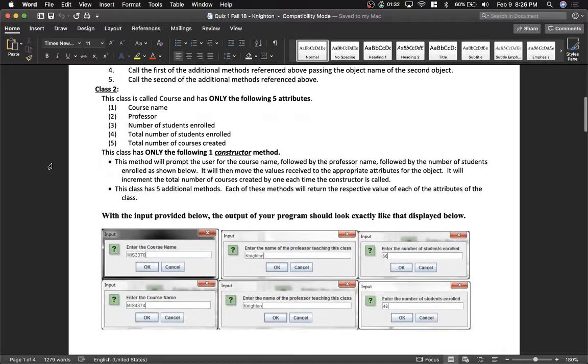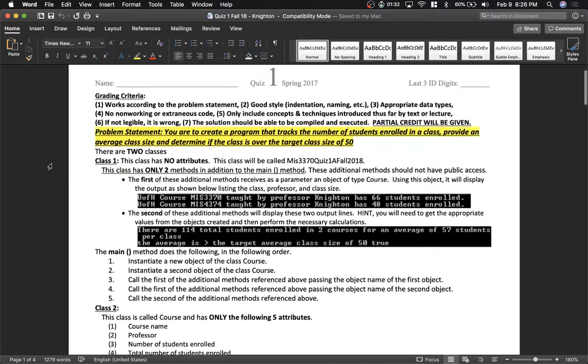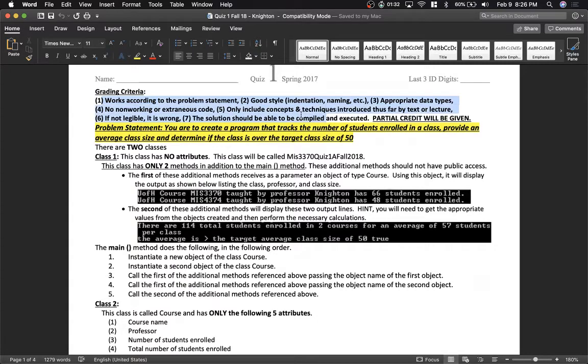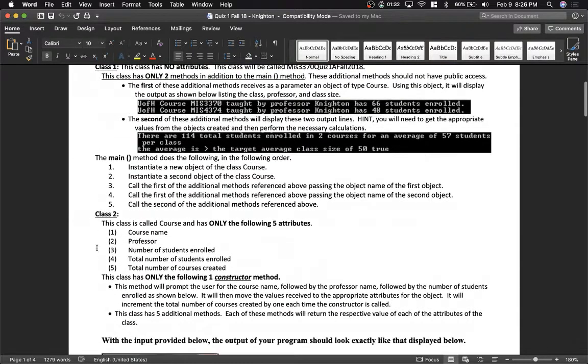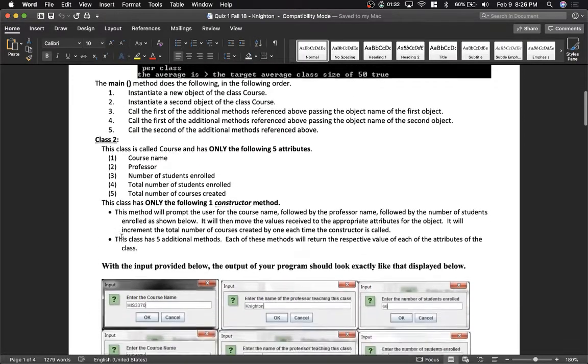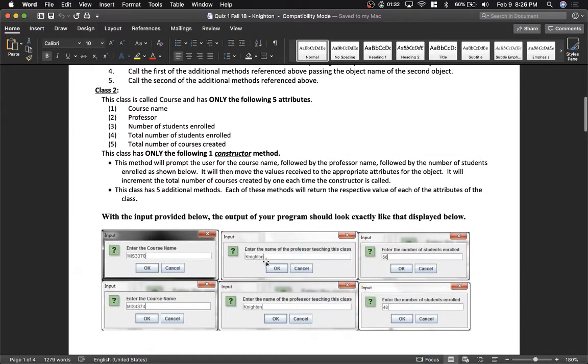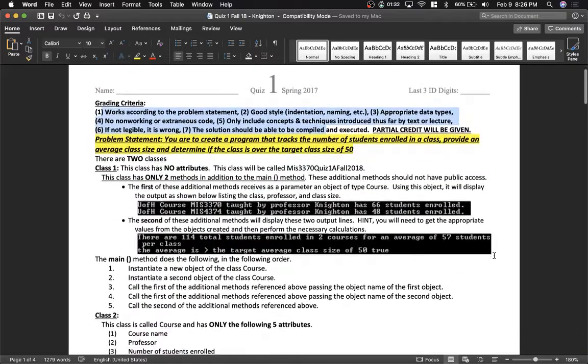All of them, no matter if it's Professor Knighton or Professor Collier's quiz, will look like this. They'll have the same grading criteria at the top. They'll give you a problem statement. Then they'll outline what your program should do and what it's going to have, and then they'll show you what your input and output will look like for the program.